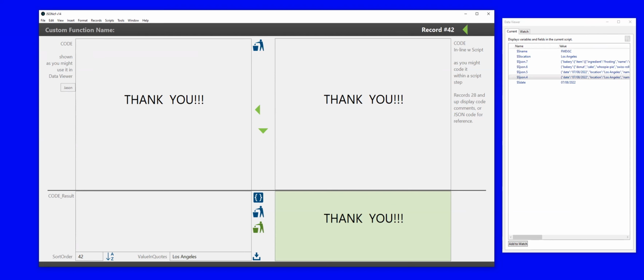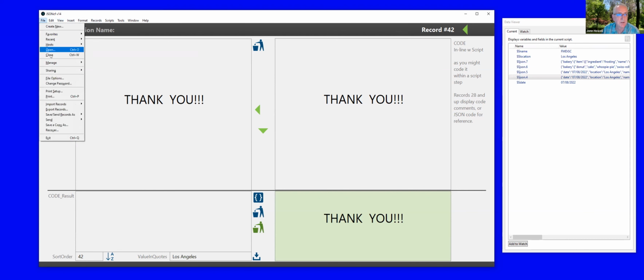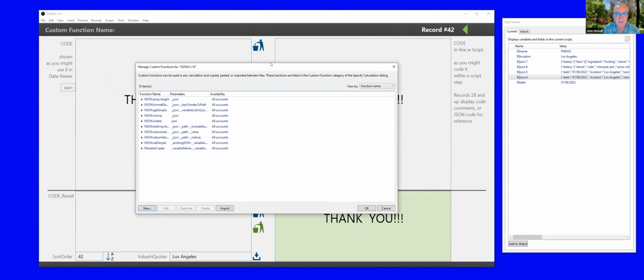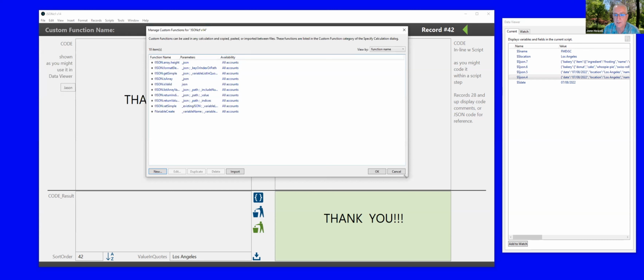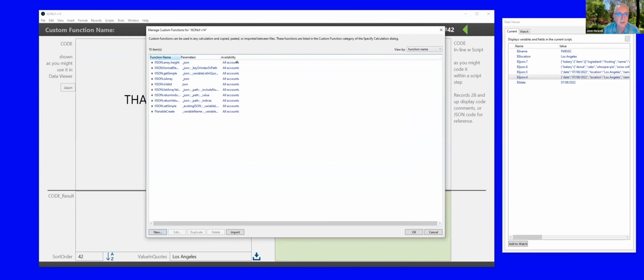Can you show what the custom function looks like? I can, and most of these, thank you, it's a good question. Most of these have been well documented. A few of the newer ones, we haven't implemented documentation.